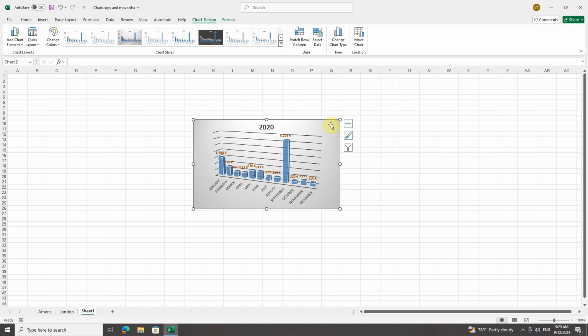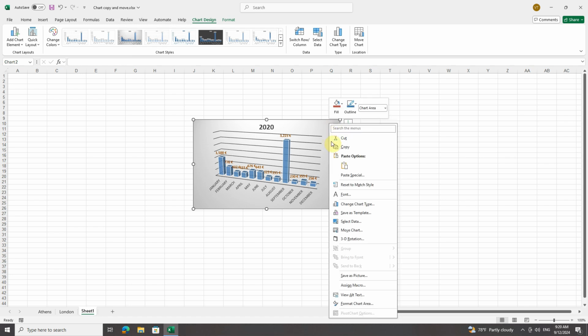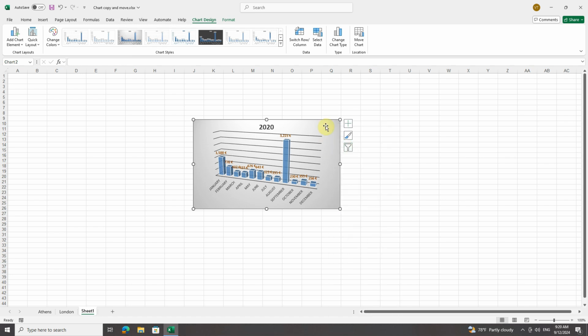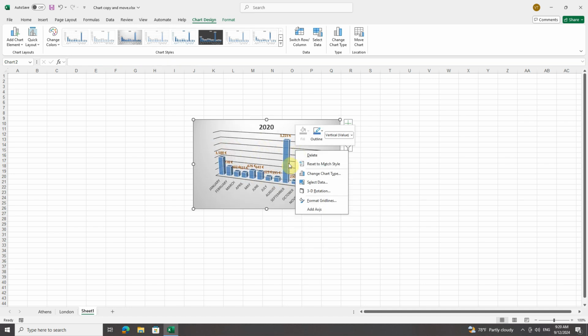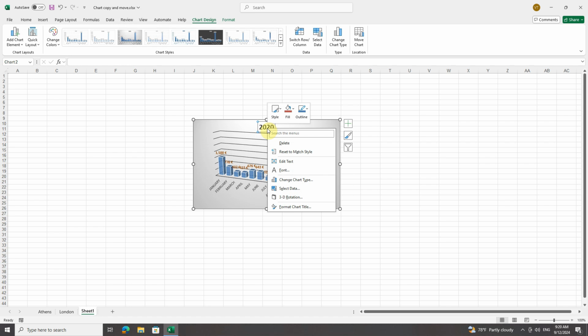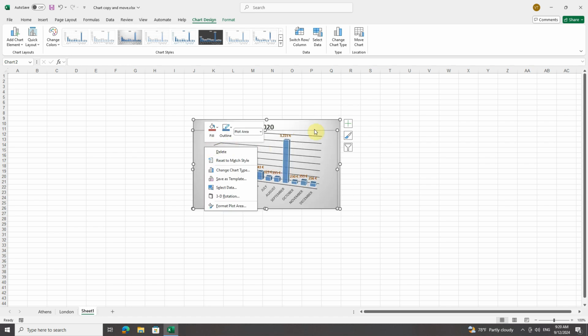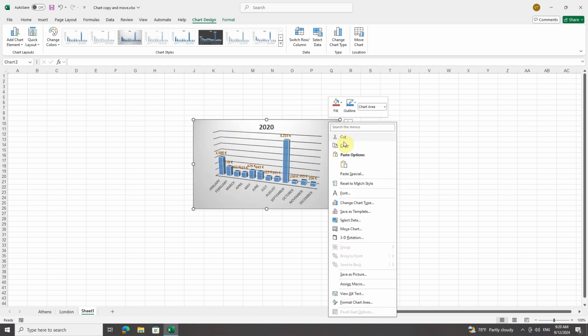another workbook. I will right click on the chart area of the chart and click copy. Well, let me show you why I need to click on the chart area. I will right click on other areas of the chart and notice that there is no copy option here. No cut option. So if you right click on a chart and you can't find the copy or cut options, you need to right click on the chart area and not any area of the chart.